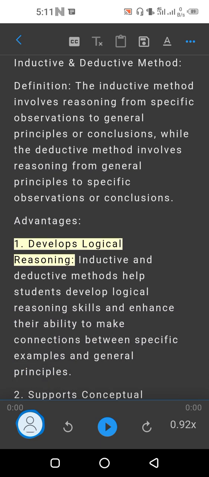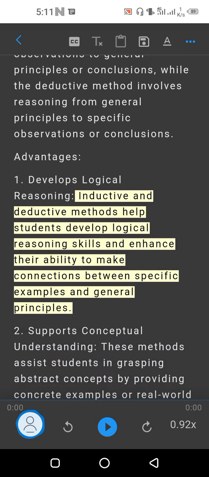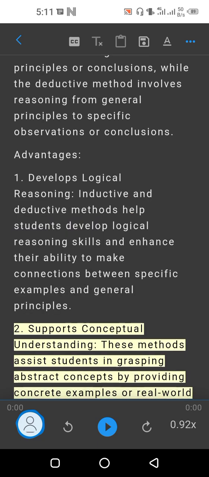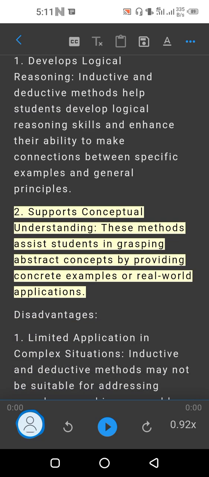Advantages. 1. Develops logical reasoning. Inductive and deductive methods help students develop logical reasoning skills and enhance their ability to make connections between specific examples and general principles. 2. Supports conceptual understanding. These methods assist students in grasping abstract concepts by providing concrete examples or real-world applications.